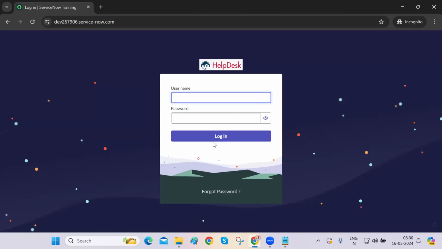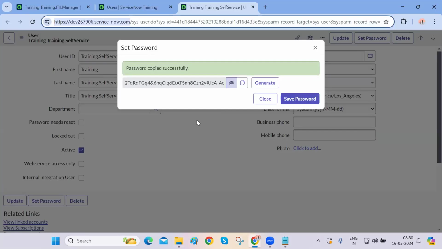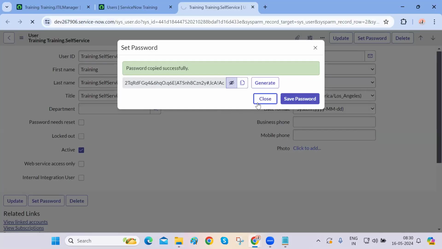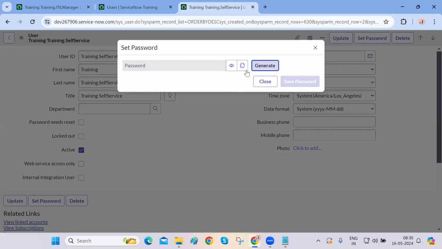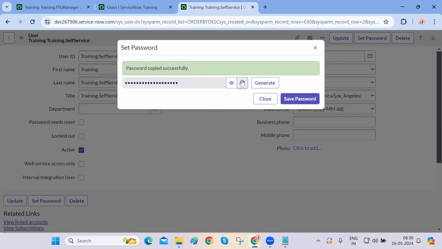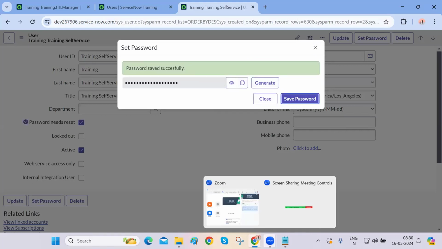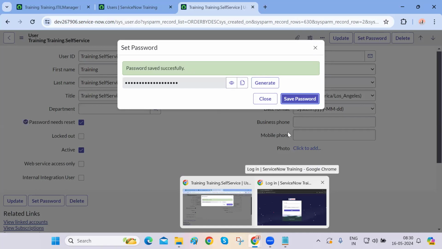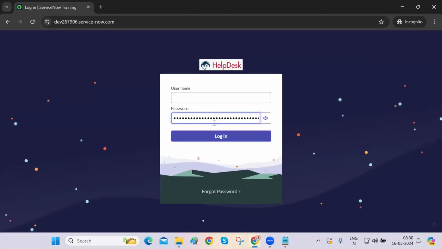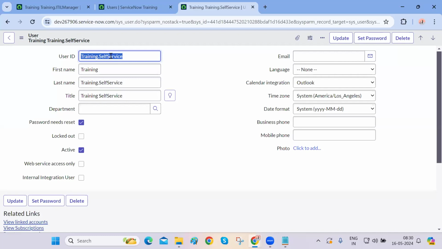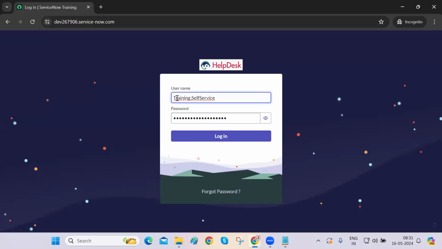I will show you what all it can see actually. So to log in, oops, I haven't saved it, my bad. Generate, copy and save and close. Save the new password and the user ID. With the user ID, they can actually log in.